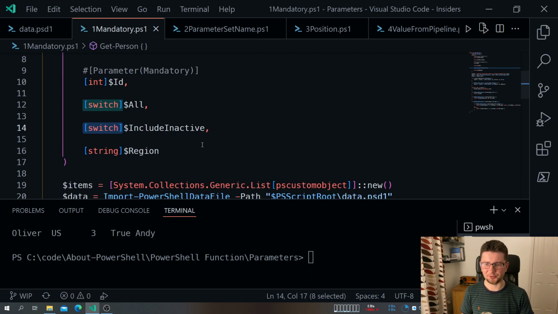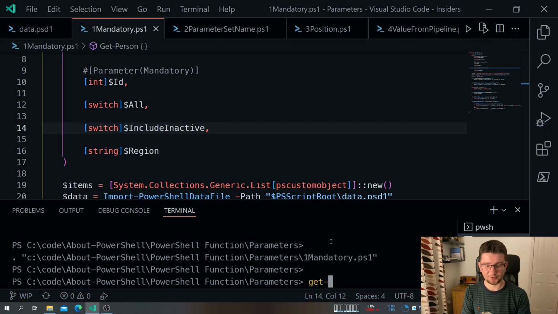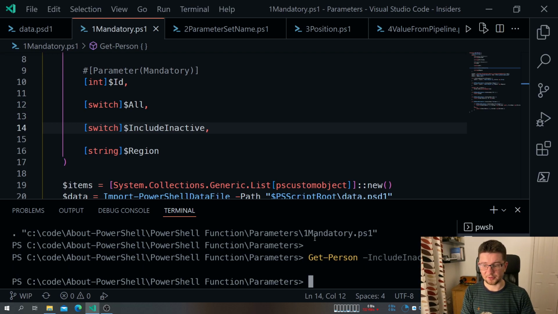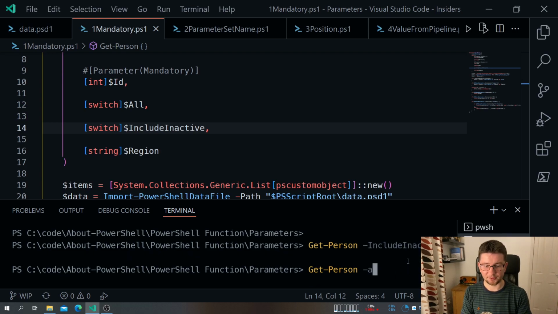I might be wrong, but a switch is pretty much like a bool. But the difference is with a switch, we only say, let me run this, get person, and then my values, for example, include inactive. And that will then pretty much work. So I don't need to specify things like true or false.